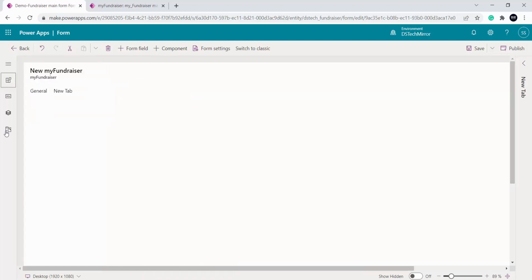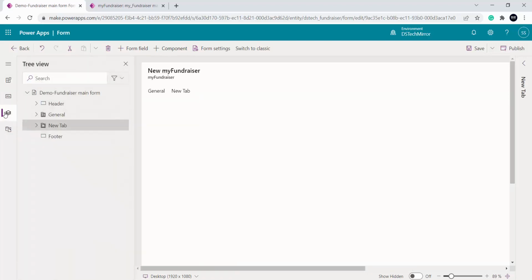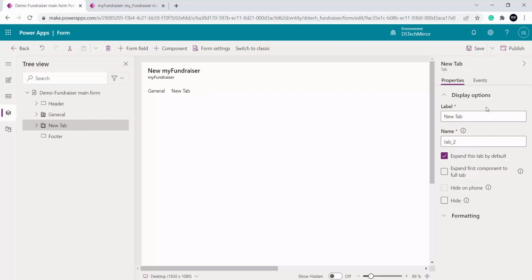Now you can understand why model driven app or Power Platform is a low code or no code solution. Suppose you want to add a new tab in an HTML form, it requires some lines of code, but over here with just one click I can add a tab. Then from the properties section I can name this tab donation, and expand this tab by default. I will leave other things as they are. I will click on save.